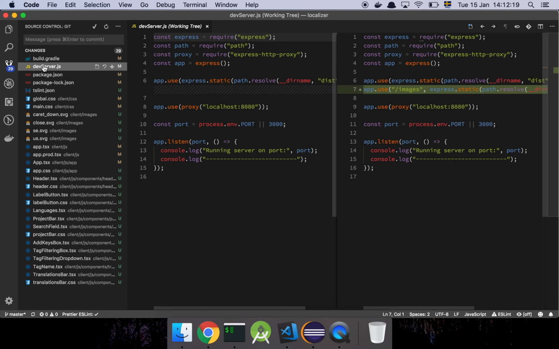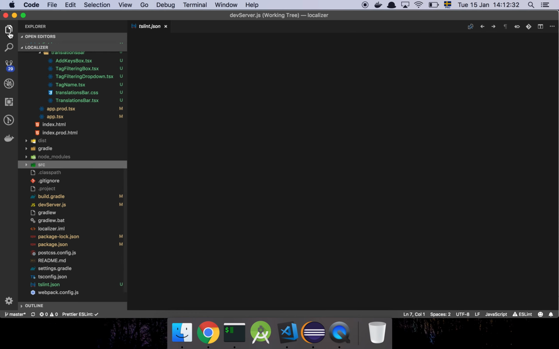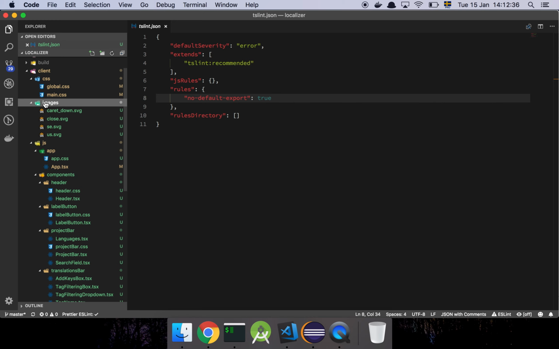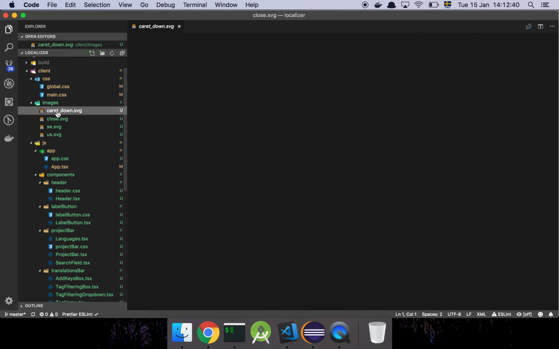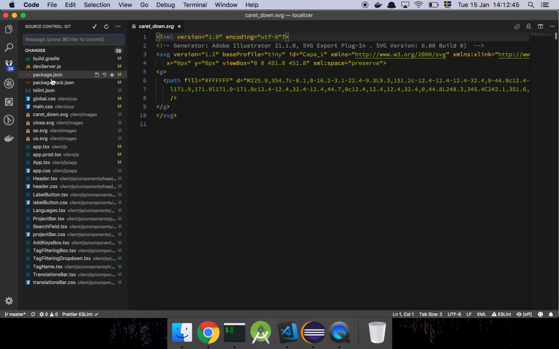In order to support that in my dev server, I simply added another route /images, and then I just pointed that to my client directory and the image directory within that client. So if we have a look at the output here, we'll see that in my client directory, I have all these different images for the flags, and these SVGs that I've shamelessly borrowed from the main project. Anywho, let's have a look here.